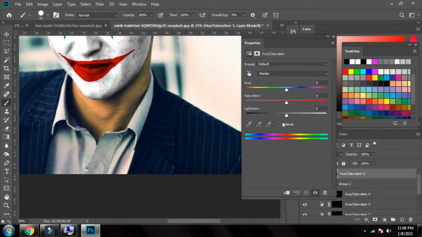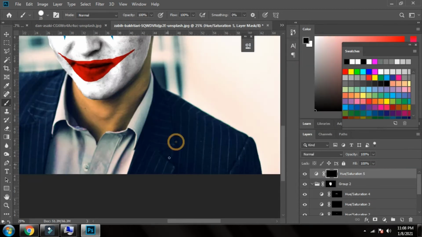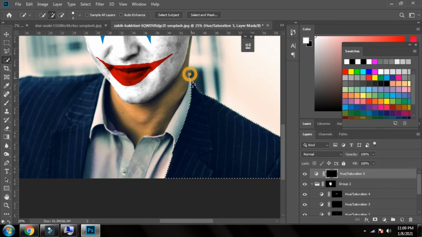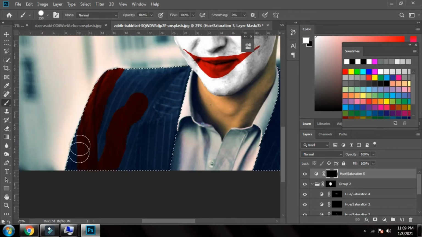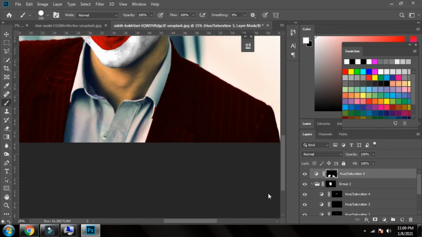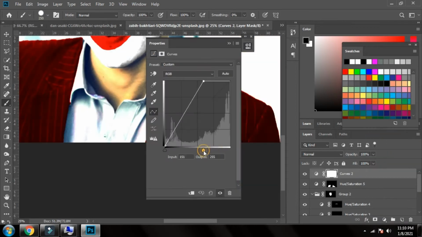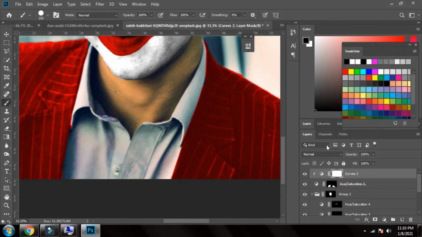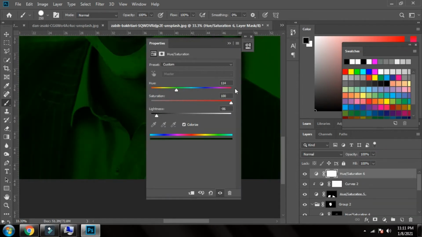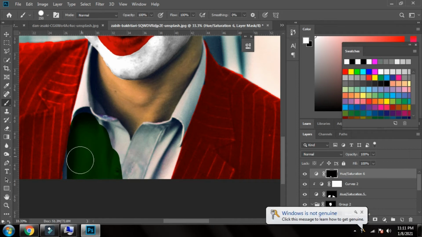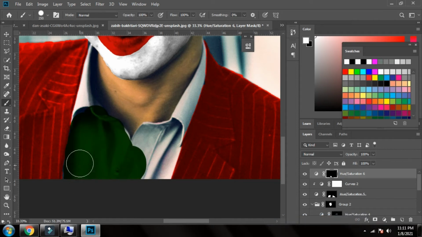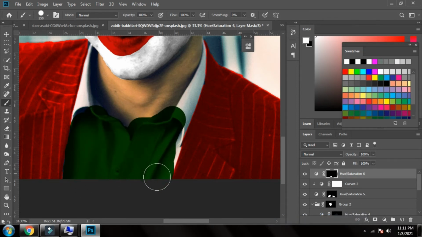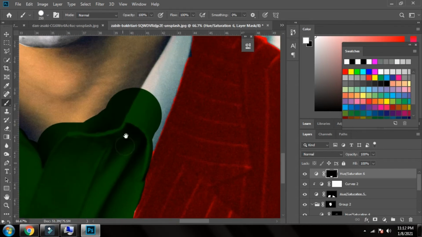After that, as you know, the Joker wears a red coat, so I changed the color of the coat too. And for that I again added a hue and saturation layer, changed the color to red, and took the lightness to 90% and saturation to plus 90. After that I painted it, and then you can see I have changed the color of the shirt too, as the Joker wears a green shirt, and for that I took a dark green color and painted the shirt with it.